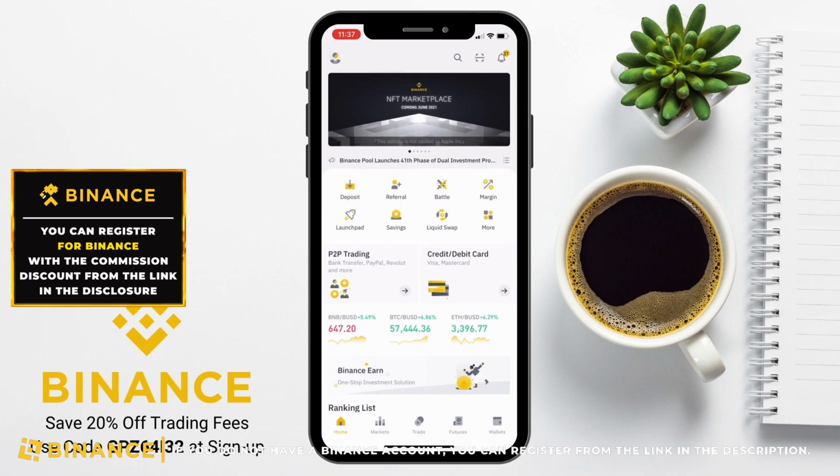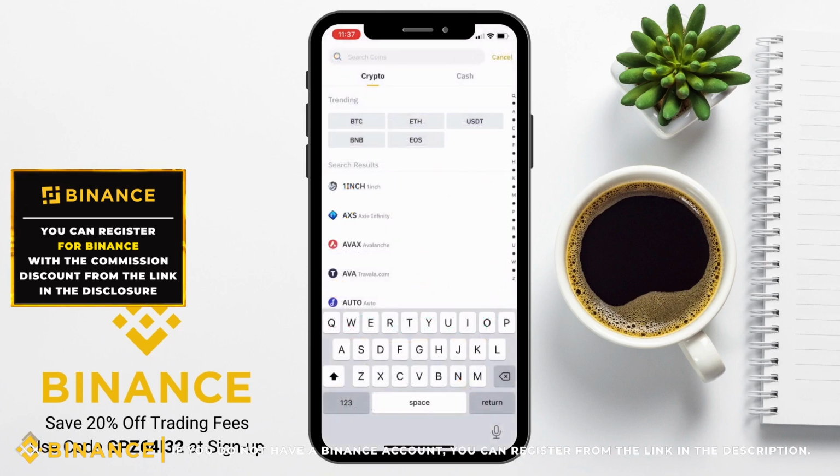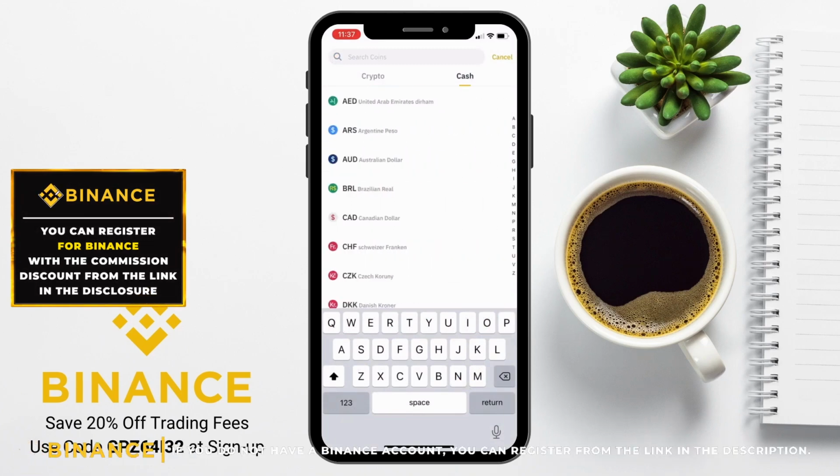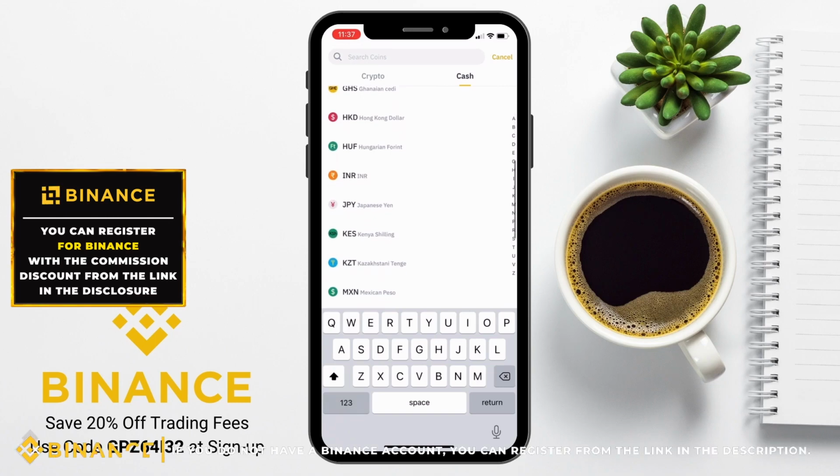So let's head across to deposit. Then from here, you can deposit with crypto or cash. So you can deposit the likes of fiat or cash like GBP, euros, etc., which you can do via card or bank transfer. Although with card payments, they will come with a 1.8% fee.